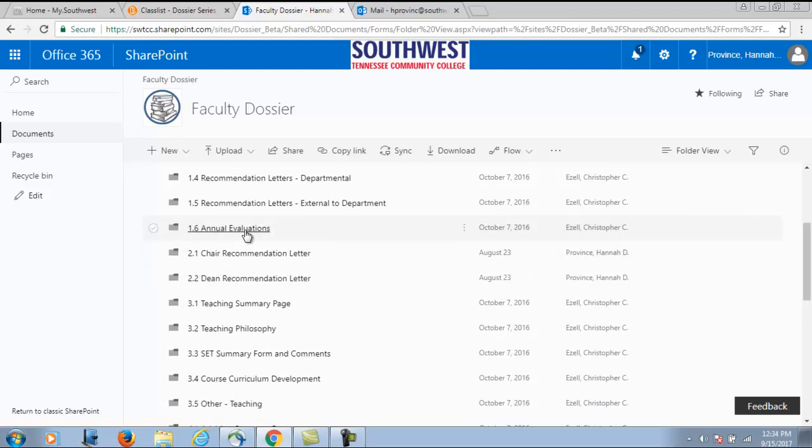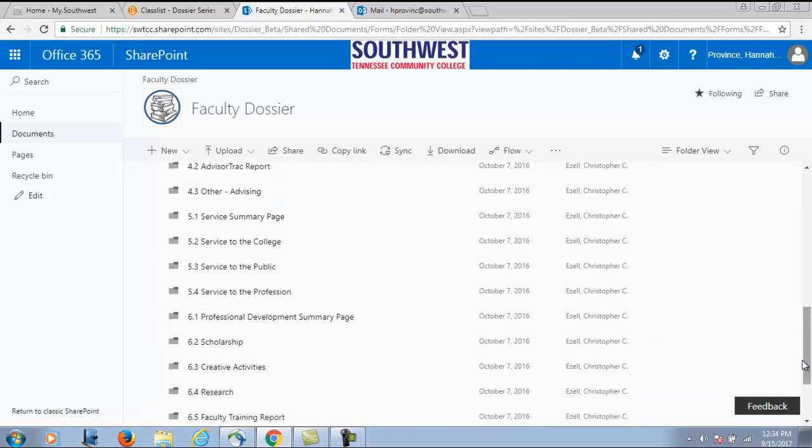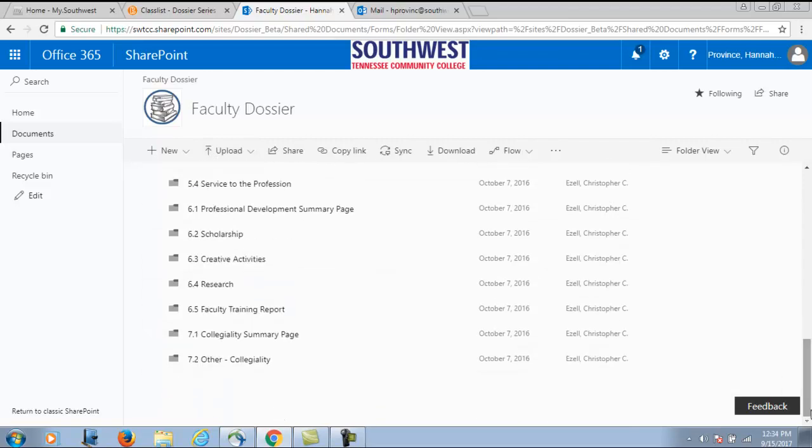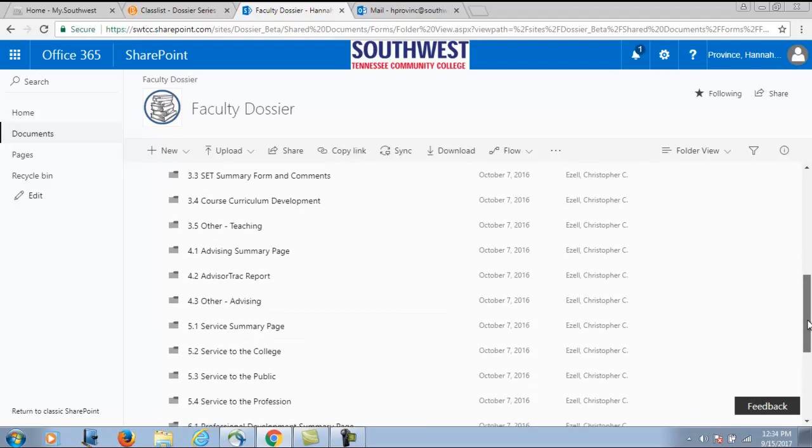Annual evaluations are system-generated. The set is system-generated. Your advisor track report and your faculty training report. Those are all system generated. Anything other than that, except for your summary pages, remember those are handwritten, anything other than that will have a bulleted list in it.